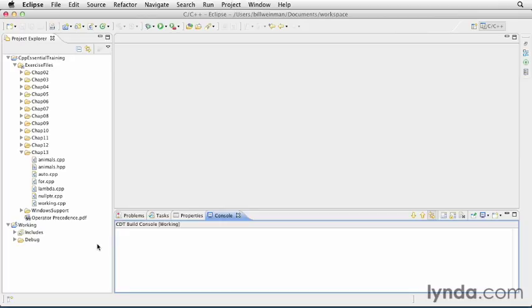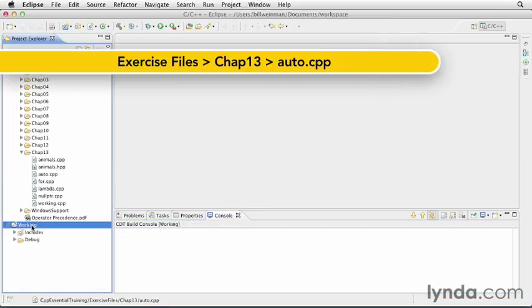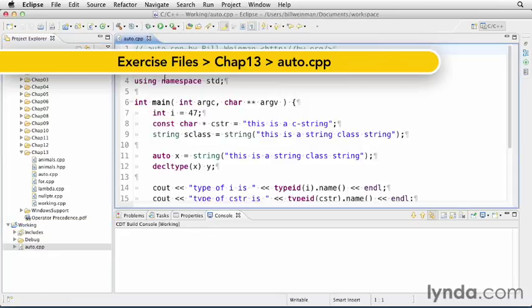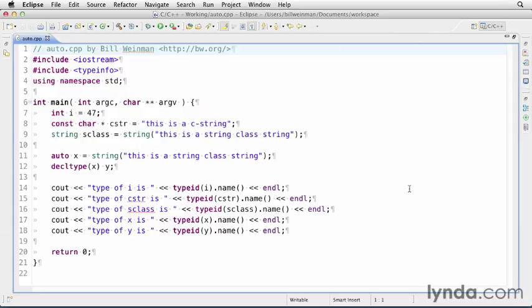In C++11, the auto keyword has been repurposed to provide type inference. Let's make a working copy of auto.cpp and take a look at how this works. We'll open this up in our editor, and I'm just going to maximize it so you can see the entire file. So I'm including the typeinfo header as well as iostream because we're using typeid down here.